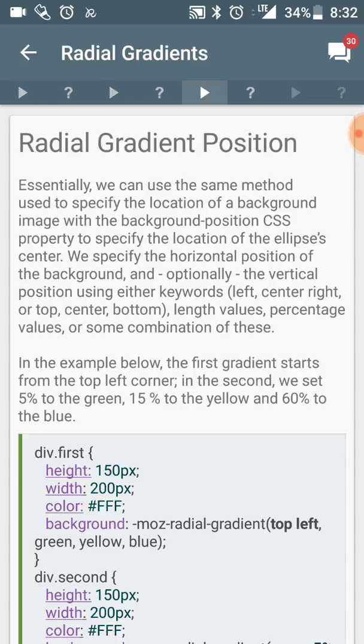We specify the horizontal position of the background and optionally the vertical position using either keyword: left, center, right, or top, center, bottom. Length values, percentage values, or some combination of those. In the example below, the first gradient starts from the top left corner. In the second, we set 5% to the green, 15% to the yellow, and 60% to the blue.